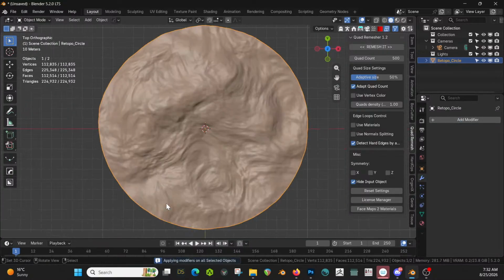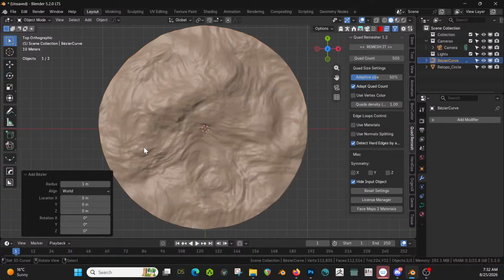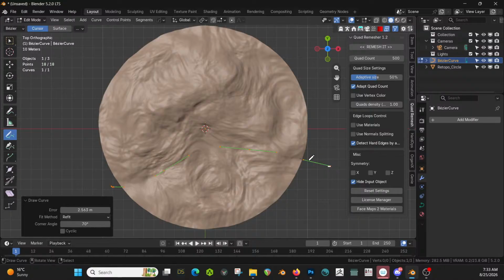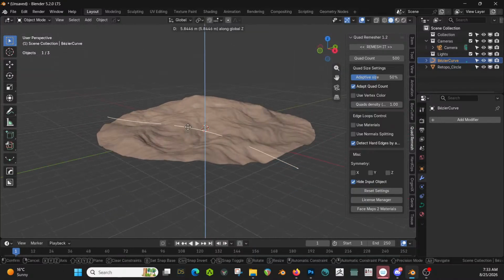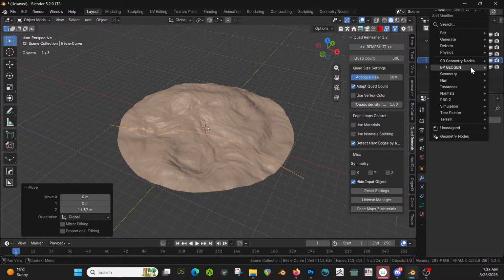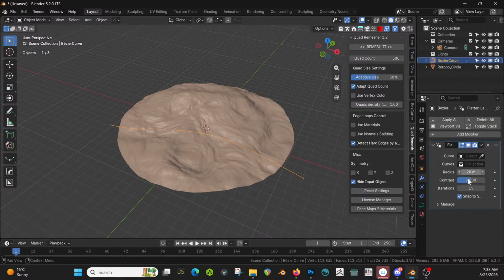Then I'm going to put our road down here, going along there, I think. We're going to do a Shift A, curve, Bezier curve, edit, and then draw it along like that, and bring it up above. And we're going to add a modifier, flatten landscape, and increase our iterations a whole bunch.